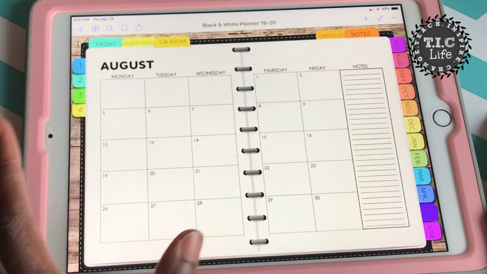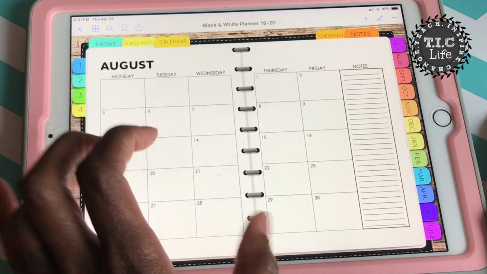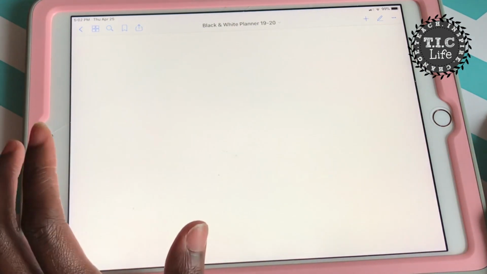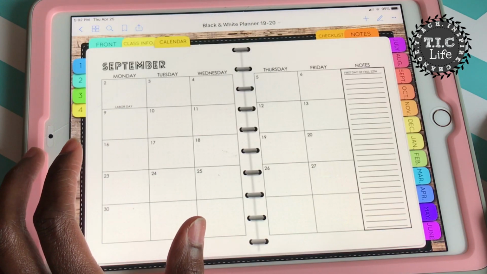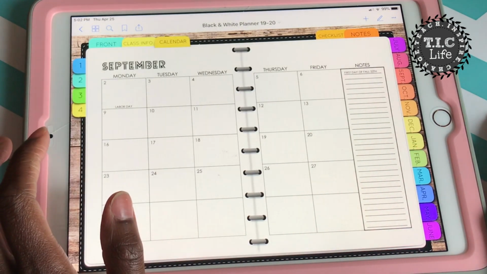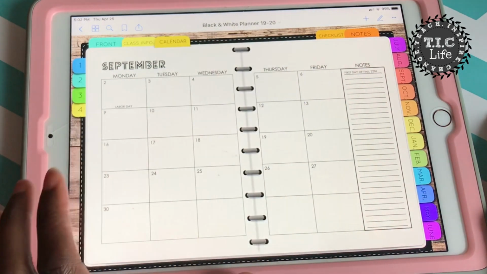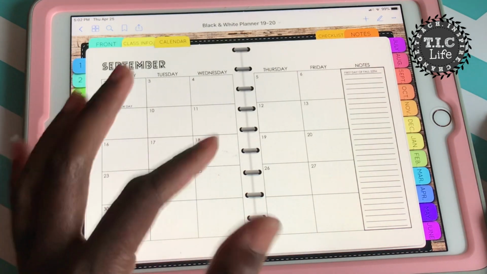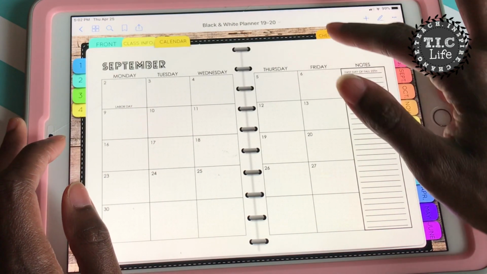Just like in the Marble Elegance planner, the calendar does include holidays. So if I were to go to September, I would see the holidays for September, like Labor Day, and I also have when the season changes. So the first day of fall is the 22nd. So you could include that in lessons and crafts for your students.